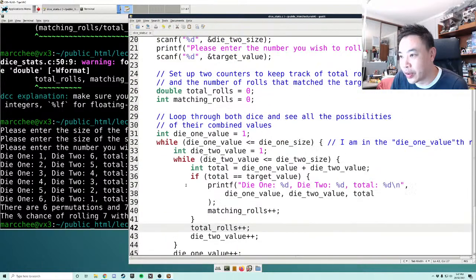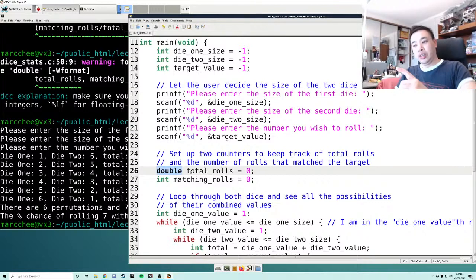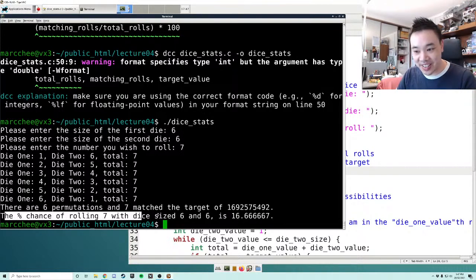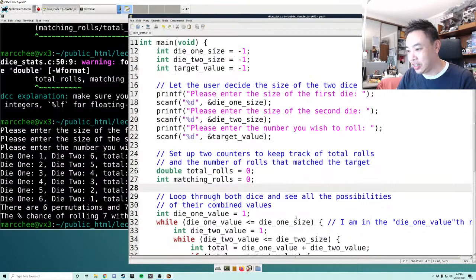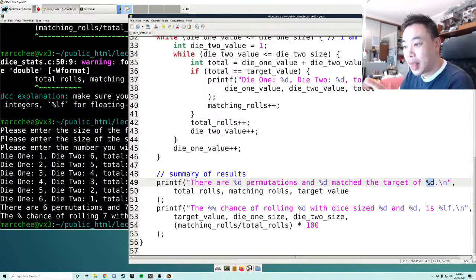based on me having done weird things here and changing total rolls to a double, which has worked here, right? So some of this has worked. So this line is actually correct now. Seven dice, size six and six is this. But me not having quite the right matching output format types here is causing problems.